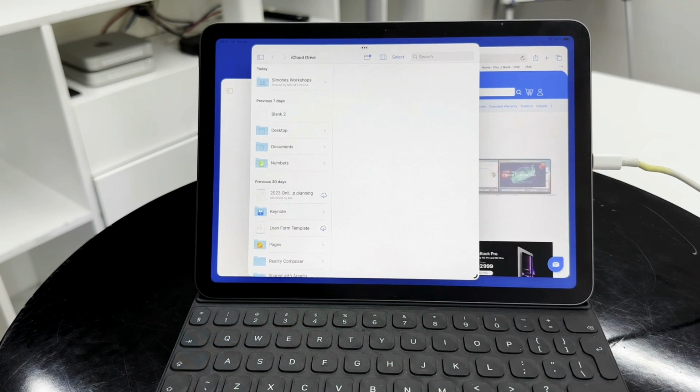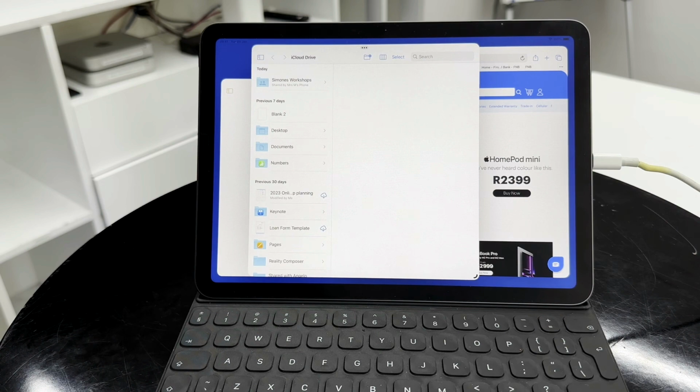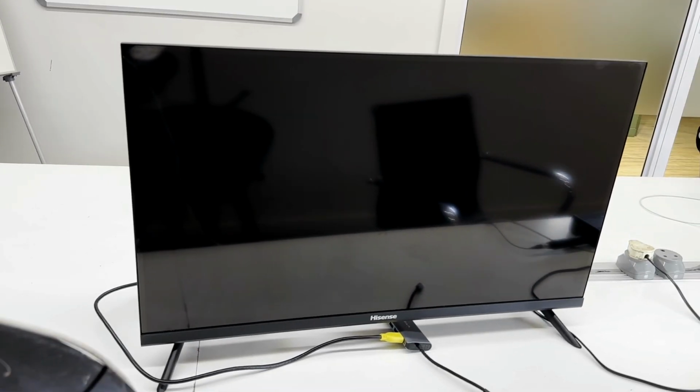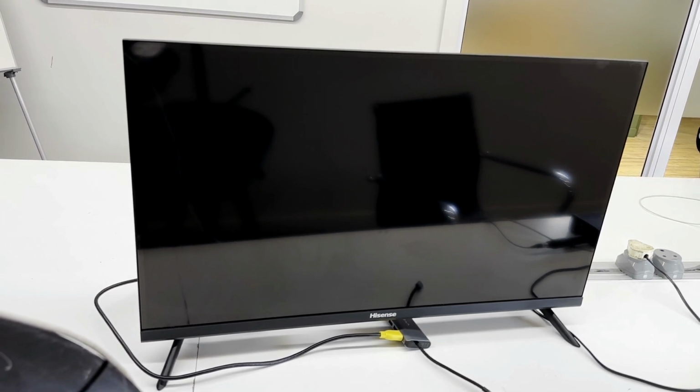Now, besides that, I do want to show you guys how beneficial your iPad can become running Stage Manager but connecting it up with an additional display. In my case, there is an additional display. I haven't plugged it in yet, but I'll quickly plug it in to show you guys what you need to do.